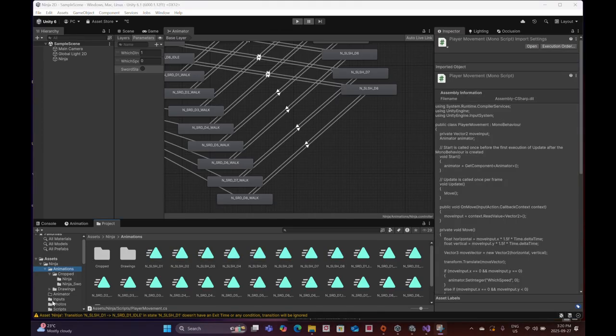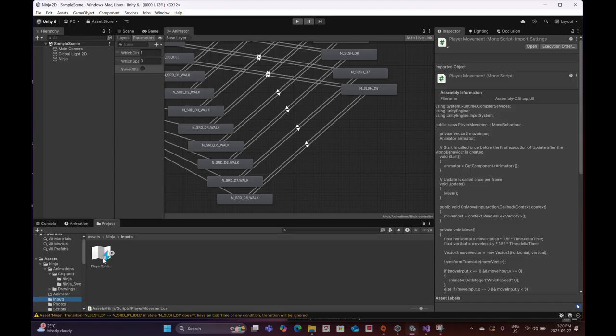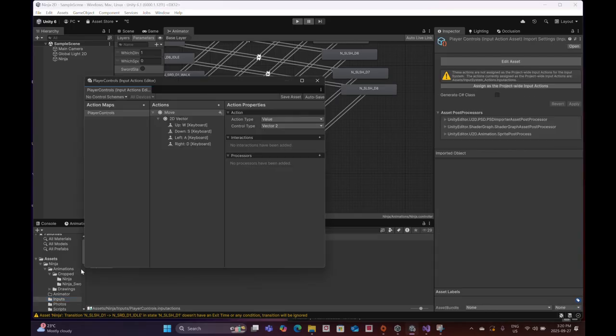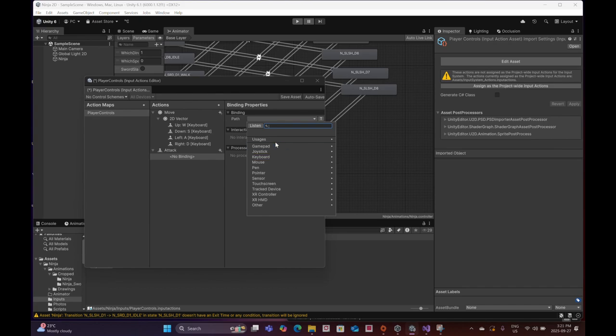I need to create a button, so I'm going to go into my inputs folder and open the player controller input actions editor, and I'm going to hit the plus button, and this is going to be called attack. Make sure action type is set to button, and the binding is going to be mouse left button. So when the left button is pressed, then it attacks. Make sure you save asset, and then close.